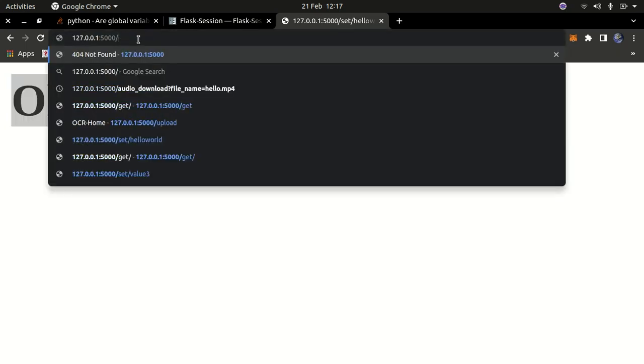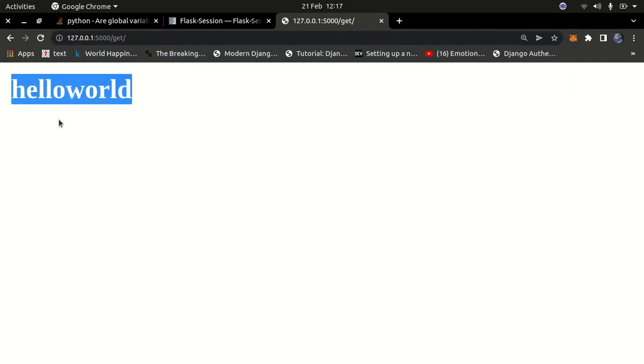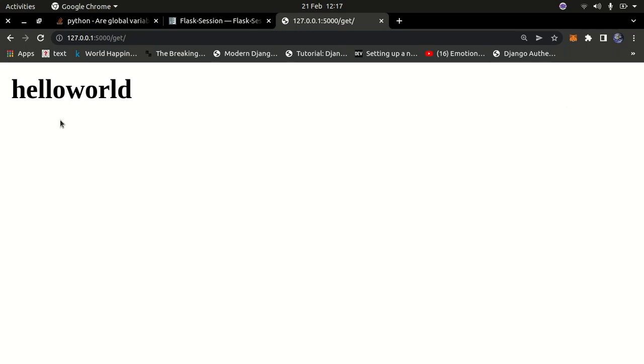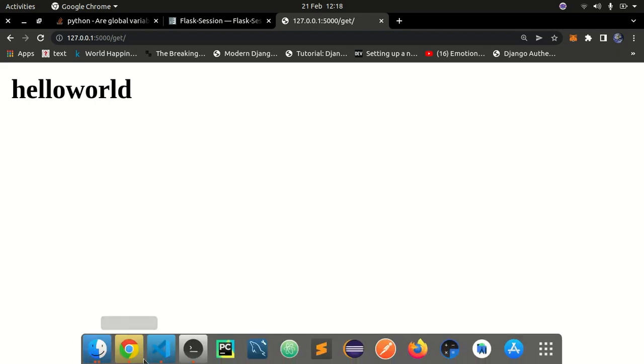If I go back here, get rid of all this and type in just /get and try this, you can see we stored hello world in our session. This session is going to be unique for each individual that is working with your server. Since I'm running from the same host, it's going to keep track of the same session for me. But if another computer with different values accesses the web browser, it will have its own session being maintained on the server.